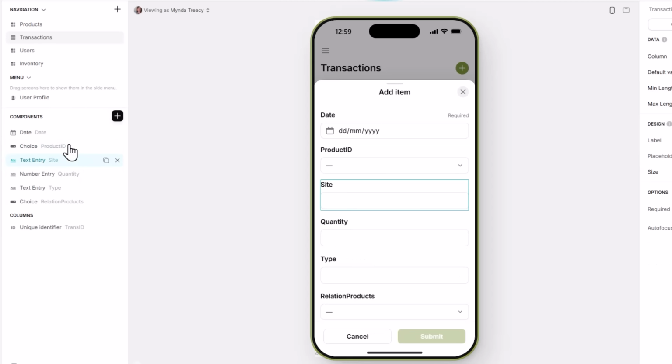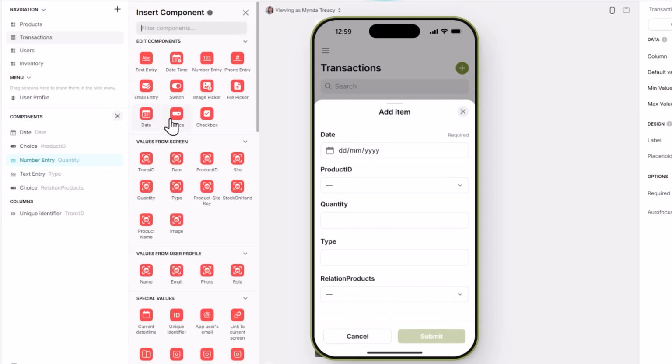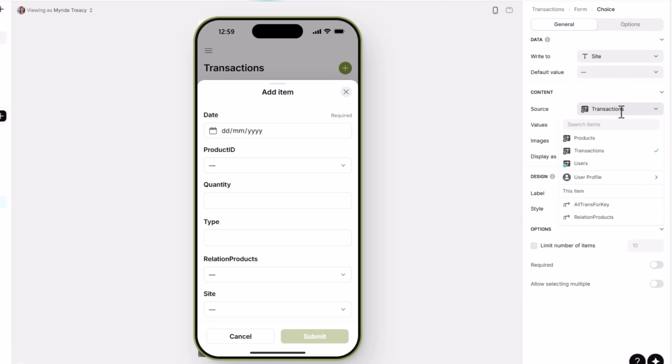Next, we've got site. Now this we should also make a choice, so let's delete that and we'll add a new choice component. We're going to write it to the site column. The source will be the transactions table, that's fine, and the values are going to come from the site column. We don't need an image, we'll remove that.